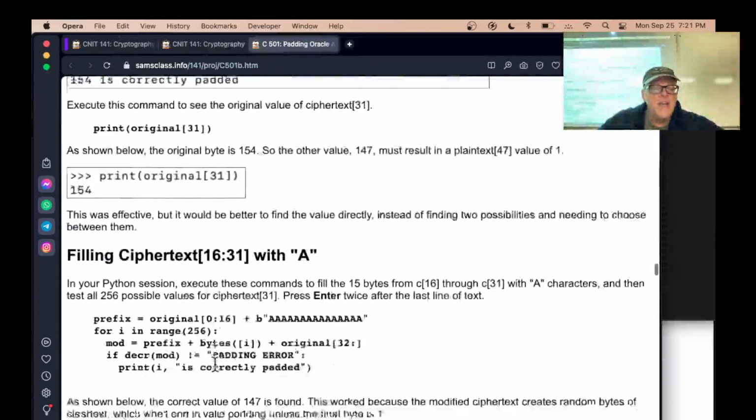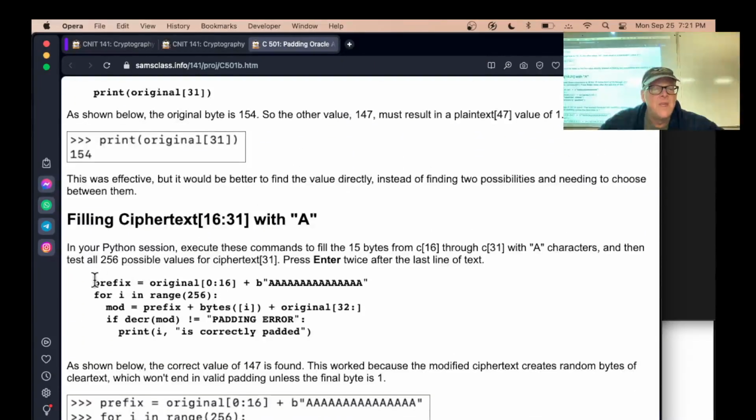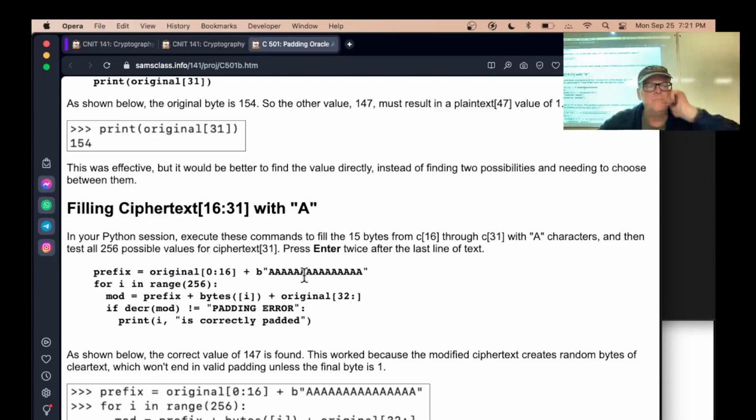So now I can fill 16 to 31 with A's and test all 256 values. I forget why I'm filling it with A's, but it doesn't really matter. I could put anything there. Yeah, I put 15 A's here, and then I put anything I want at the end. It doesn't really matter whether I change this or not.